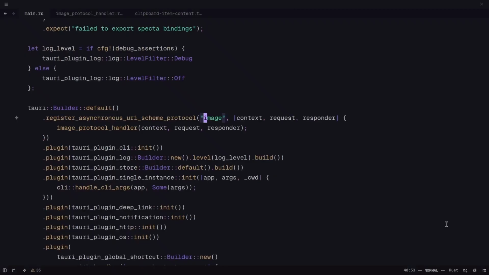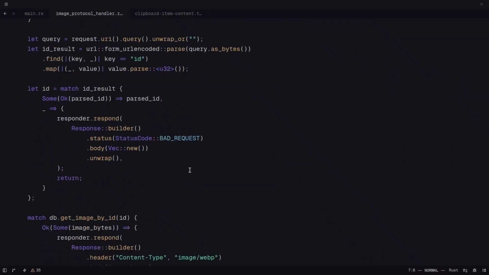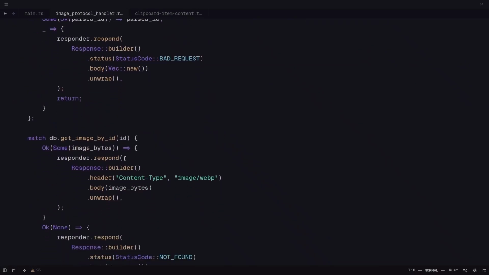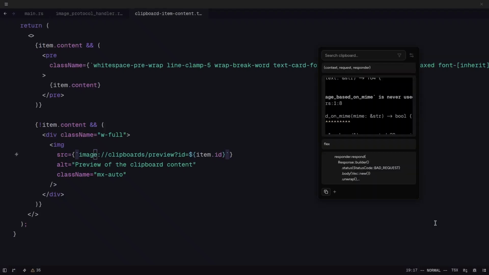You can register a custom protocol like this. In the handler, you can parse the URL to get the ID and then make a call to your database to get the image and just send the raw bytes. And in your client, you can just use the URL with our custom protocol by specifying the path and the ID, and just like that, you can display that image like this.